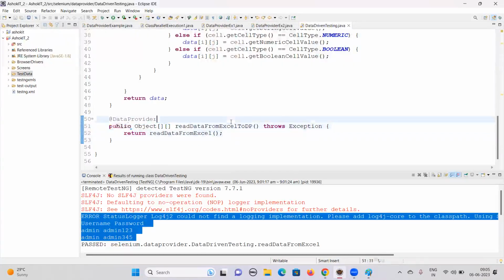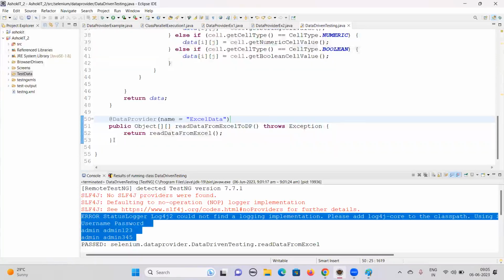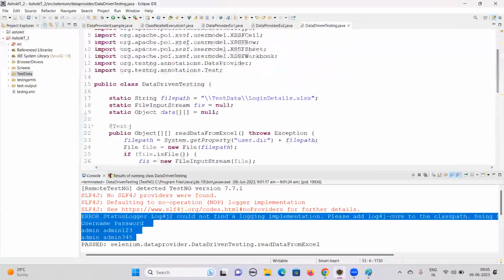See, it is like a data provider. We are putting the data provider here, and I'm going to put the name equals to Excel data. Excel data. Okay. Now I want to run it.